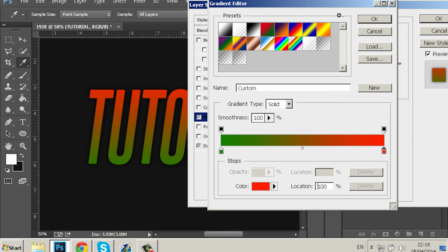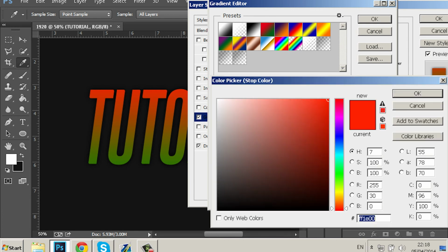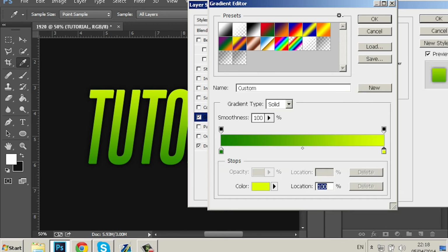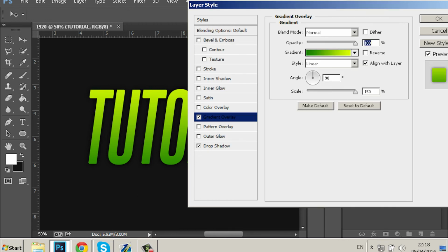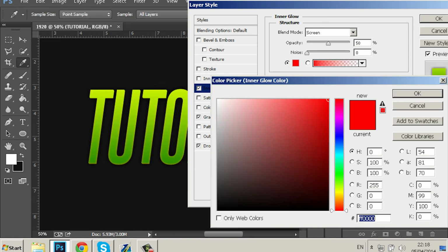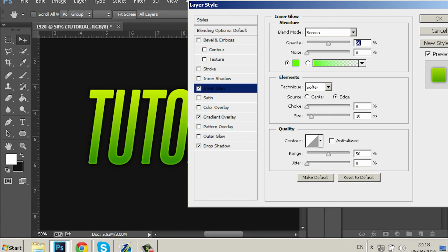But now when you go to the lighter color, I usually choose a yellowy color. This gives a lime kind of gradient. It looks really nice if you ask me. And if you go back to inner glow, obviously don't use red, you want to go back to green. And yeah, there's your text, guys.